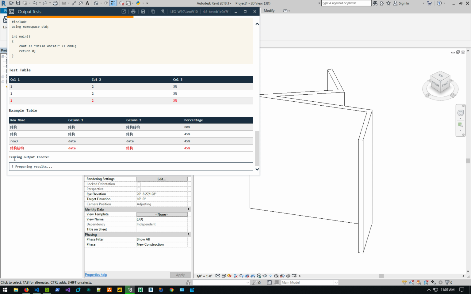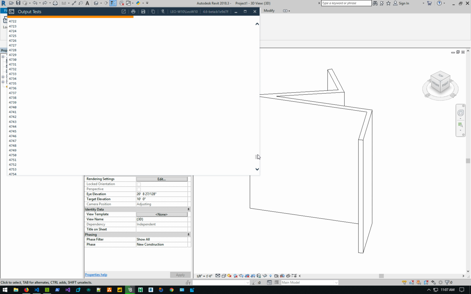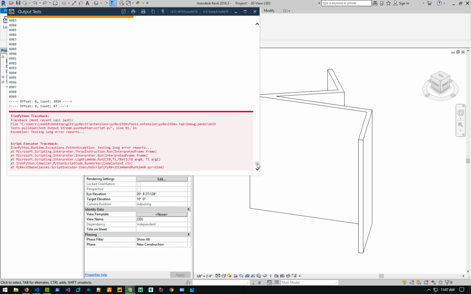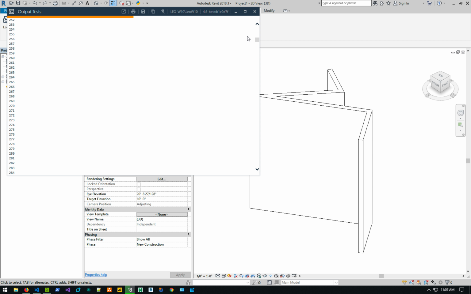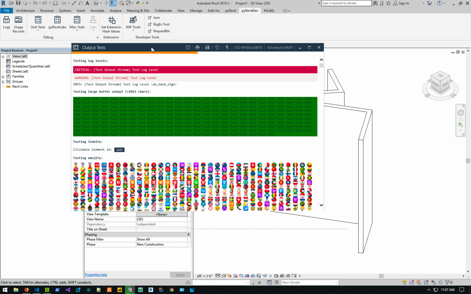It says preparing results and then testing output freeze. Once all the printing and functions inside that freeze and unfreeze boundary are completed, it pushes everything to the output window. This error is part of the test. That's not an error, it's just to test how errors would look. I'm printing 5,000 lines to the output. That makes it a lot easier for the output window to print everything.